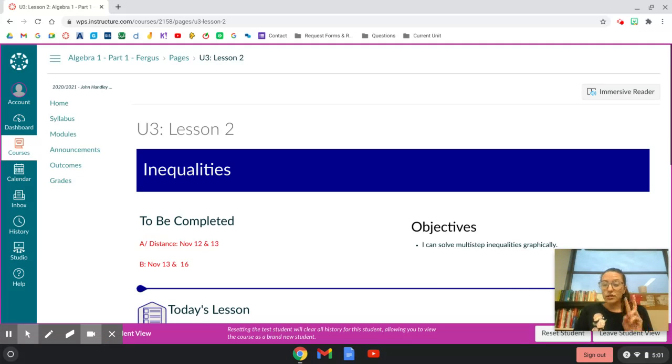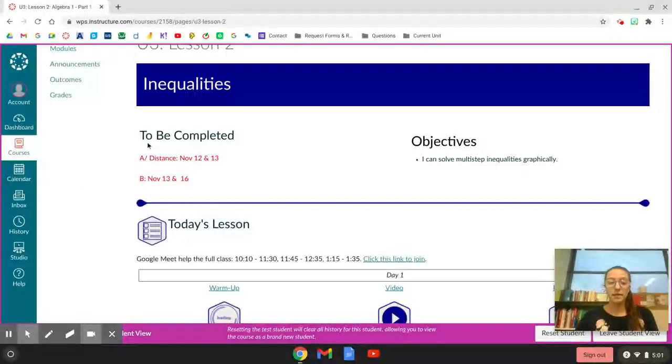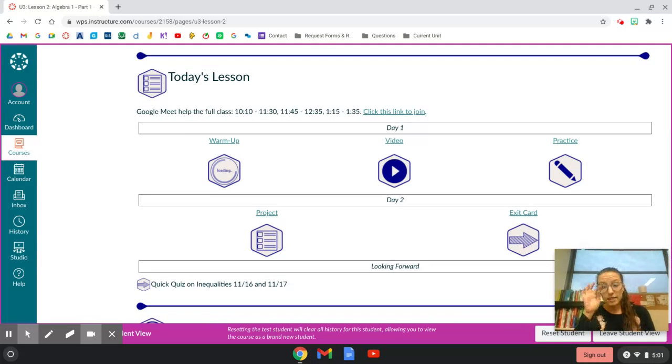Each lesson lasts 2 days. So when you see the lesson, you'll see the objectives, the days that they're meant to be completed, and all of the activities for the 2 days. So the first thing you'll see is the link to the Google Meet help session, which is the whole class every day except Wednesday. You'll see 2 to 3 items for day 1. Usually you're watching videos and doing practice on day 1.